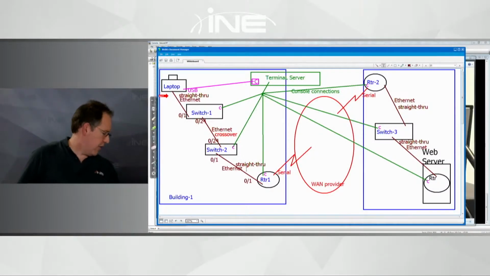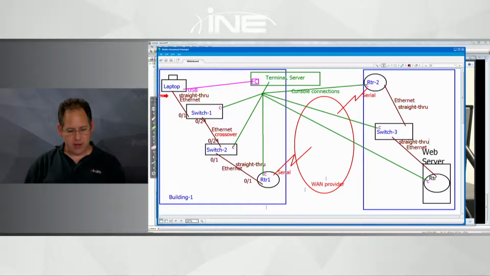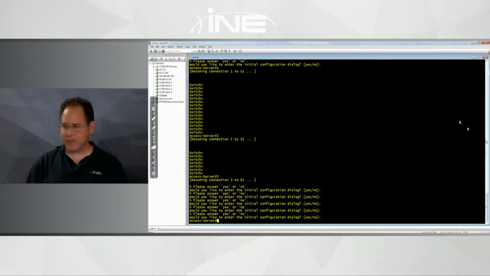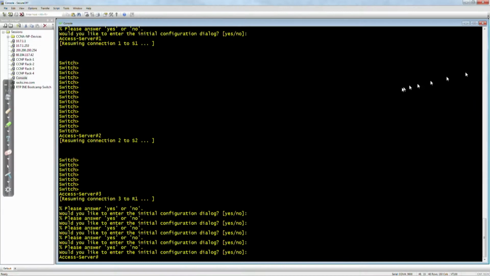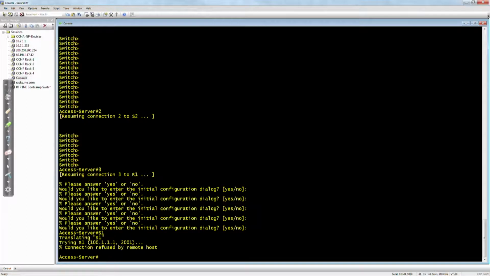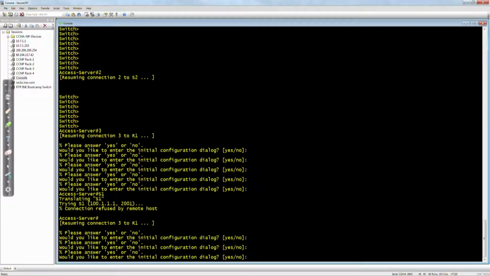Okay, so I think I know what's wrong with switch number 1. Now before I do it, let me go in here and show you. Okay, so let's go into switch number 1, S1. Okay, right here, if you can see this, when I type in S1, it said connection refused by remote host.